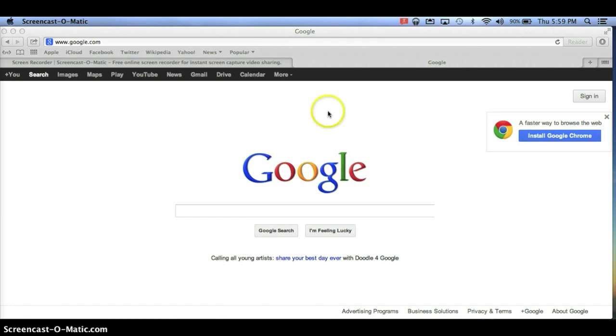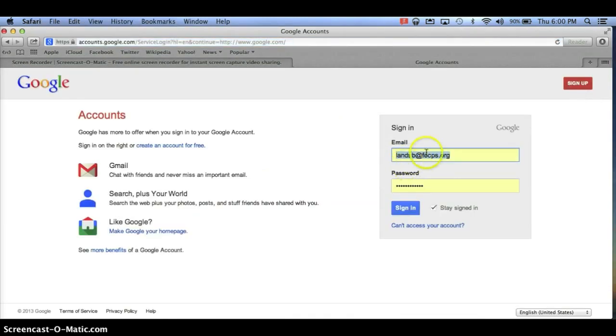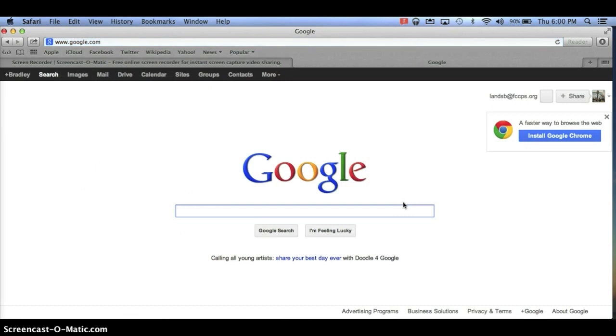The first thing you'll need to do is go to any Google homepage and click the Sign In button at the top right hand corner. Then simply type in your username followed by @fccps.org. Next, type in your password and click Sign In. Once you've signed in, you can tell because your account appears in the top right hand corner. Next, you can click on Mail to launch your Gmail.